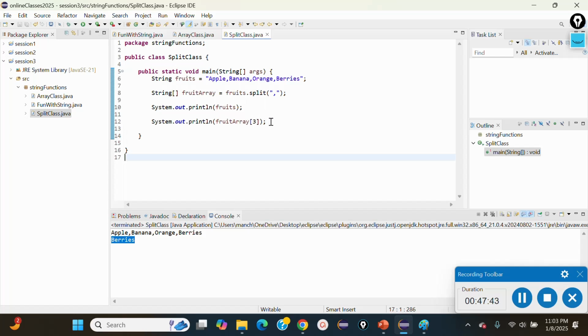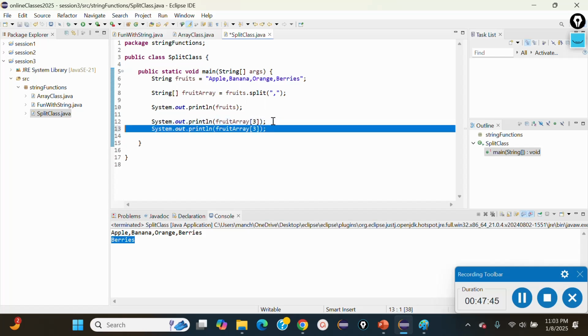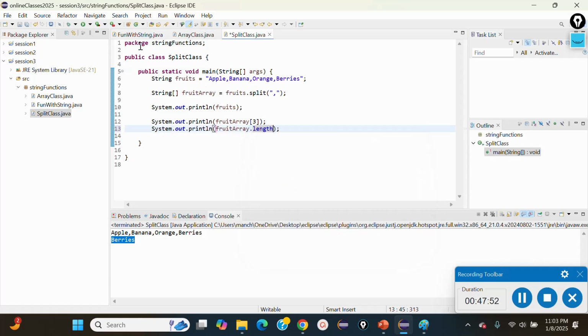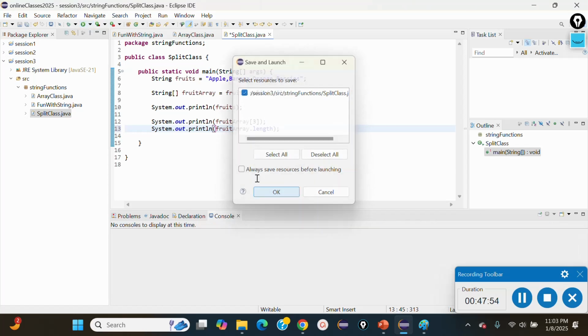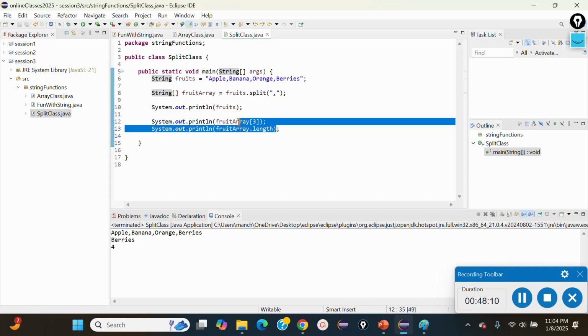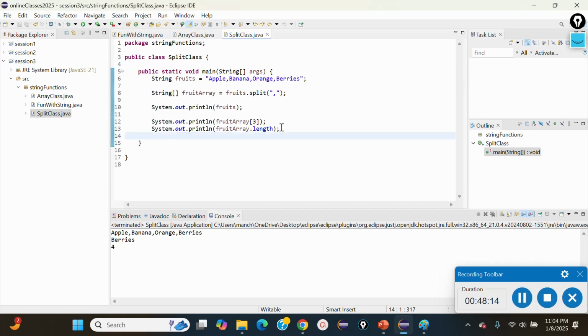And also, because now this is an array, this is a fruit array, can we use the length method? Yes, we can use the length method. That is fruit array dot length, and it will tell you how many values are there in your fruit array. Here it is a small value, right? These are the only 4 values, but there may be some other string array or string where this value might be really, really very long. In those cases, these tricks will work a lot.